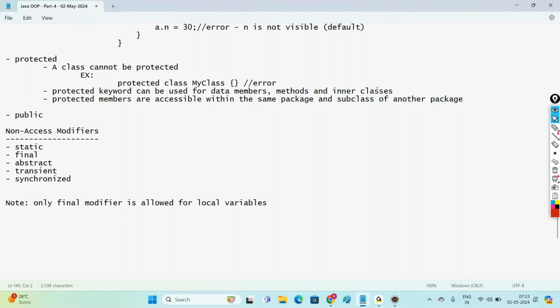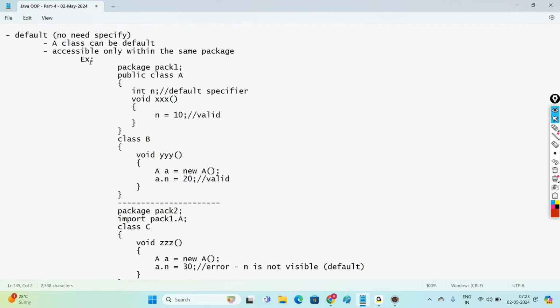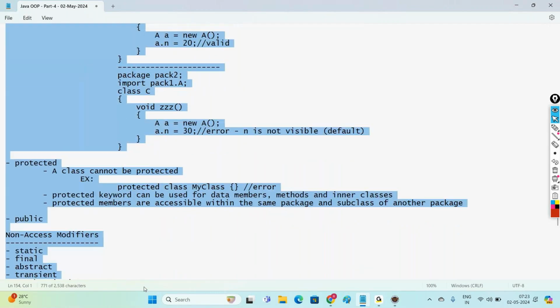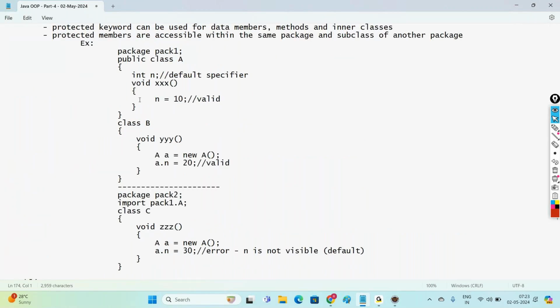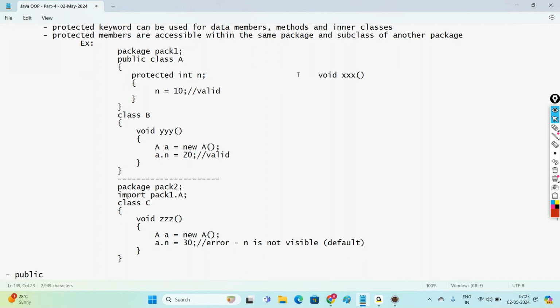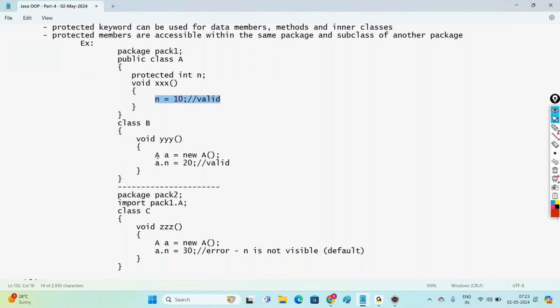Let me show this. Take the same example. To make this n protected, in class A, we are making this data member n protected. So when you make it protected, we can use it within the same class and within the same package also. Outside of the package, non-subclass: C is a non-subclass of A, so we cannot access. Non-subclasses we cannot access.